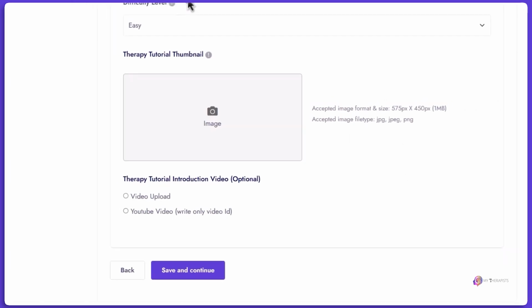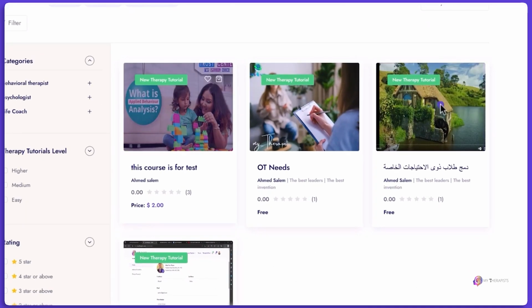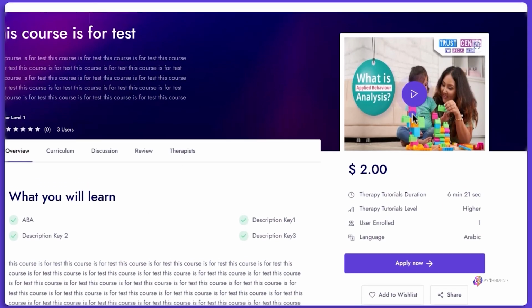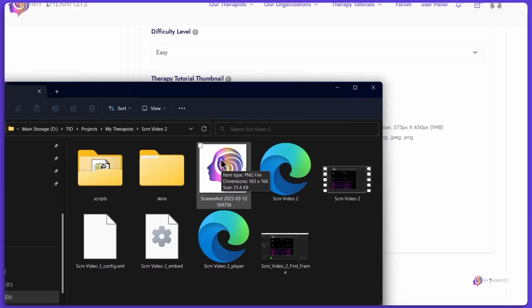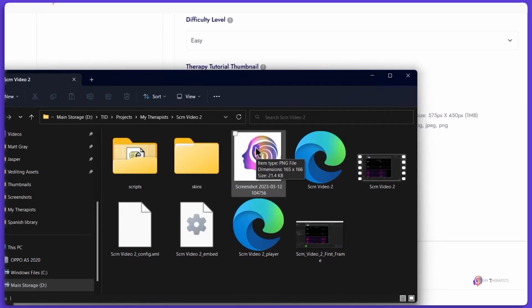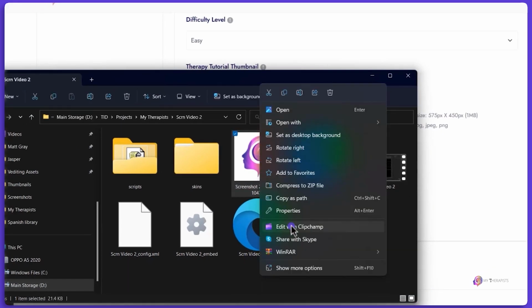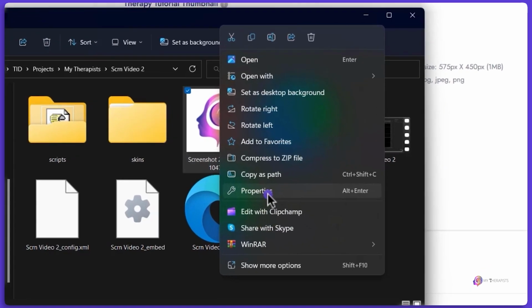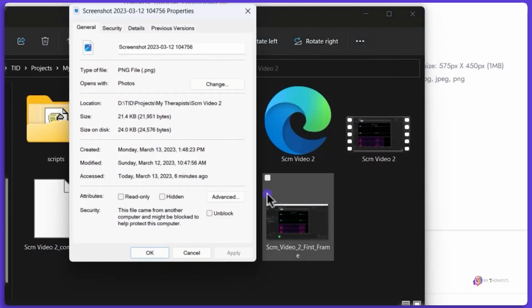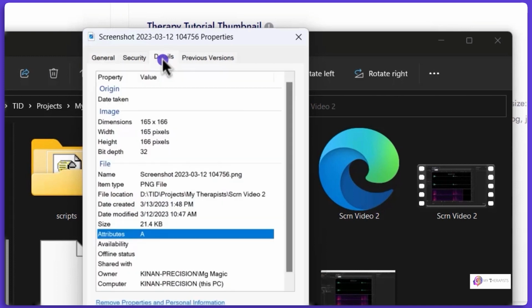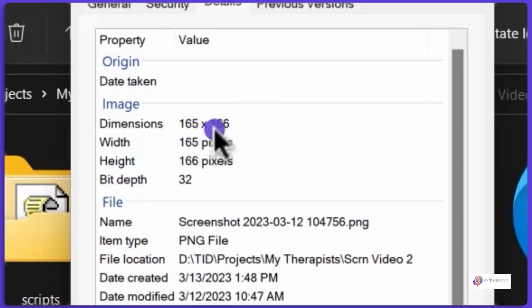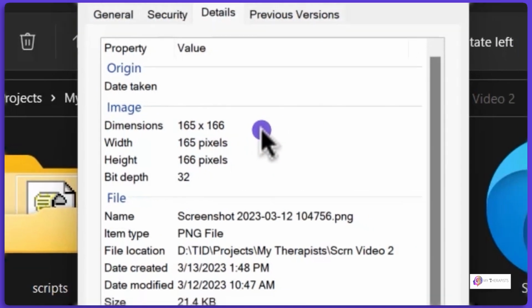The thumbnail image will be shown here. These are the therapy tutorials, and this is the thumbnail image. If we click on one of them, the thumbnail will also be shown here. And let's say that I want this image to be my therapy tutorial thumbnail. Right click on it, then go to properties, then head over to details. Its size is 165 pixels by 166 pixels. In this case, we need to edit this picture.